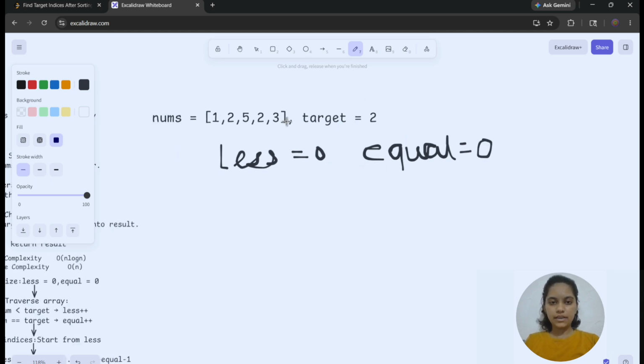After that I am traveling in an array and checking how many numbers are less than 2. Here only one number is less than 2, so the count of less becomes 1. Then in an else if condition I check how many numbers are equal to the target. So the variable equal becomes 2, because two elements of the array are equal to the target, which is 2. So these are the values of less and equal.